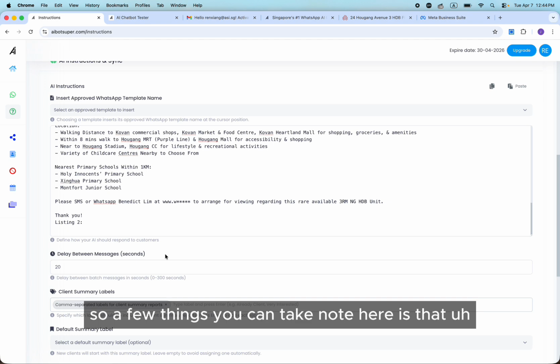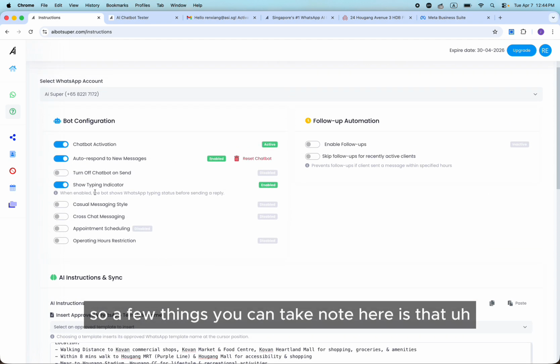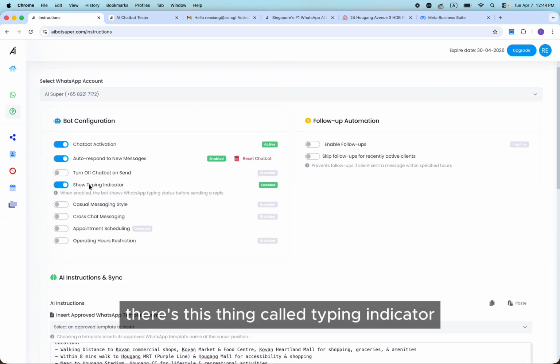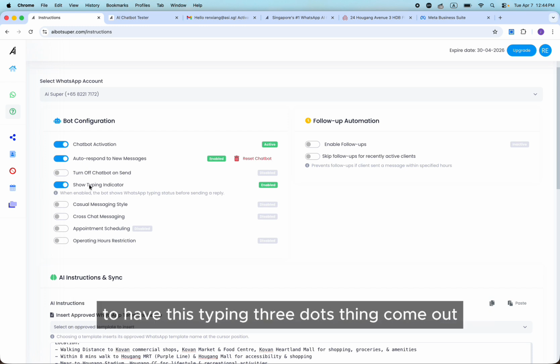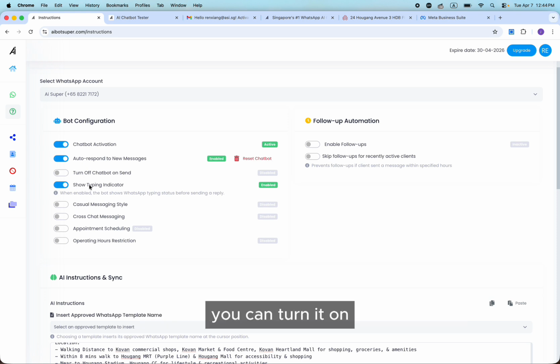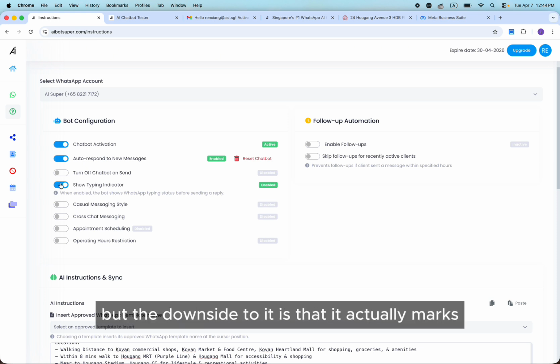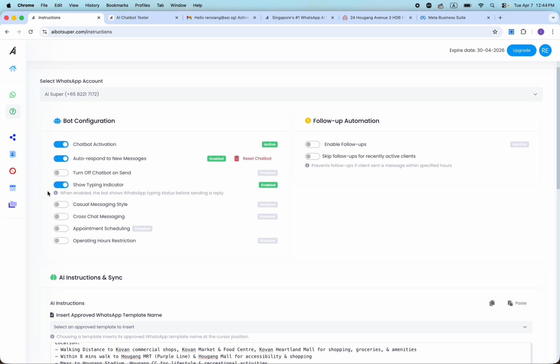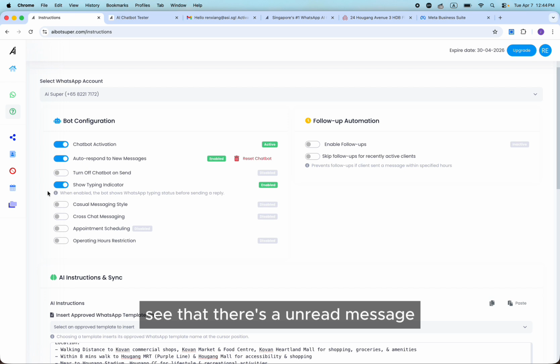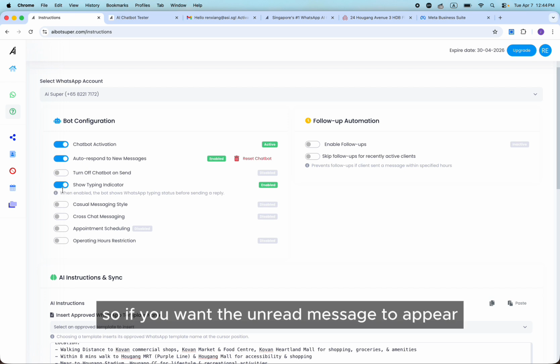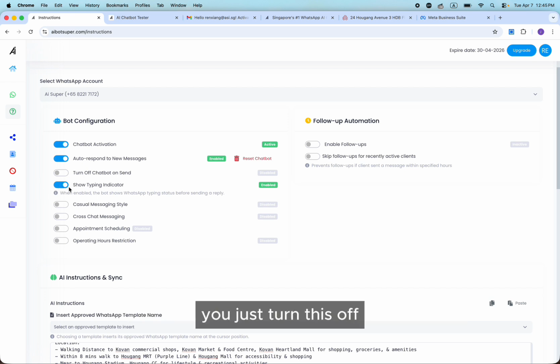So a few things you can take note here is that there's this thing called typing indicator. If you want your message to be, let's say when the chatbot is replying to your clients, to have this typing 3 dots thing come out, you can turn it on. But the downside to it is that it actually marks your messages as read. That means you won't be able to see the pop-up and see that there's an unread message. So if you want the unread message to appear, you just turn this off.